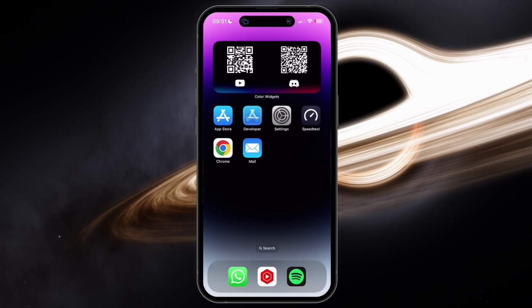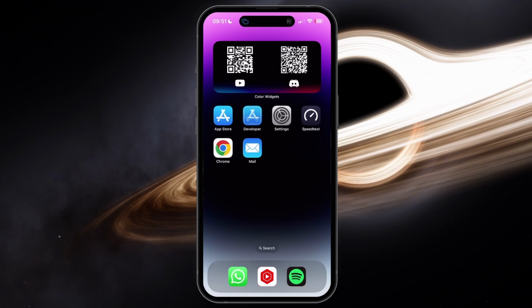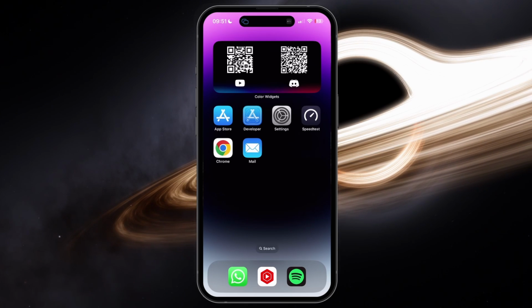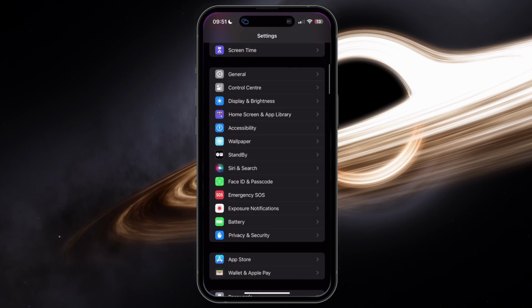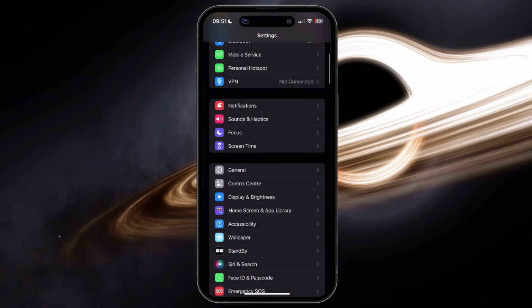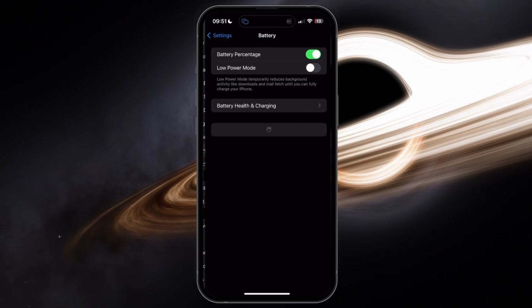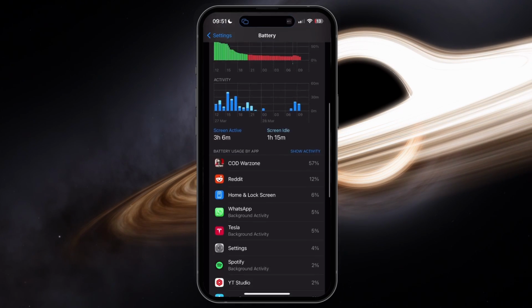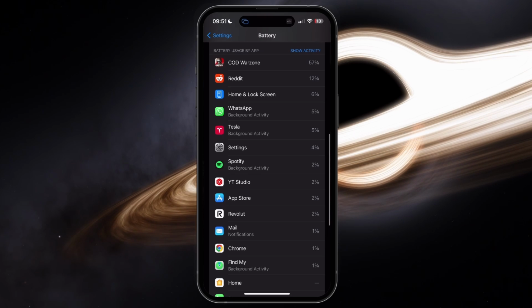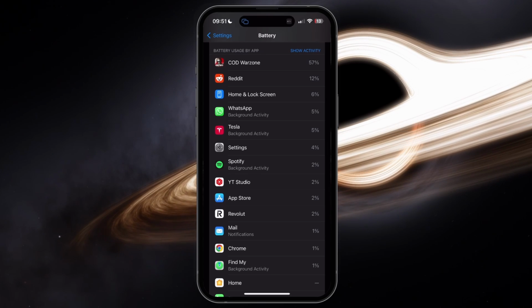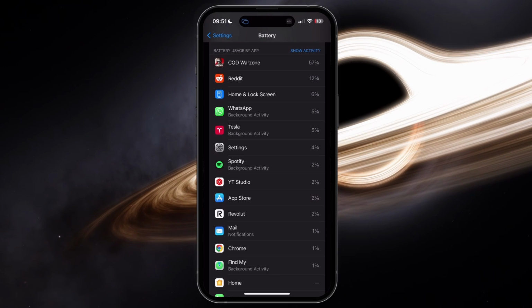So first of all, let's take a look at which apps are using up the most of your battery and consequently heat up your device. Head to your iPhone settings, scroll down and tap on battery. Scroll down and you'll see which apps are using up the most of your battery life. This could be a game, social media app or your browser for example.